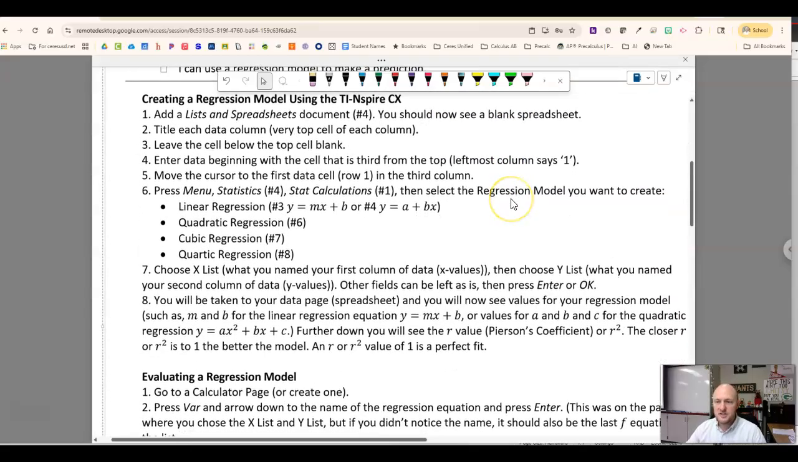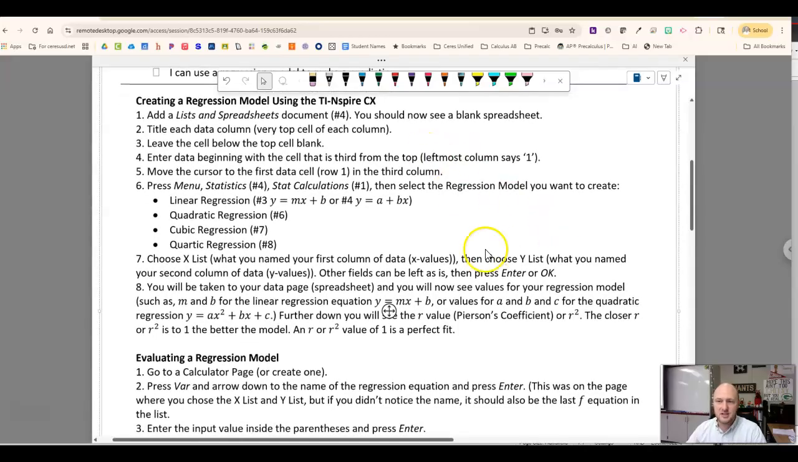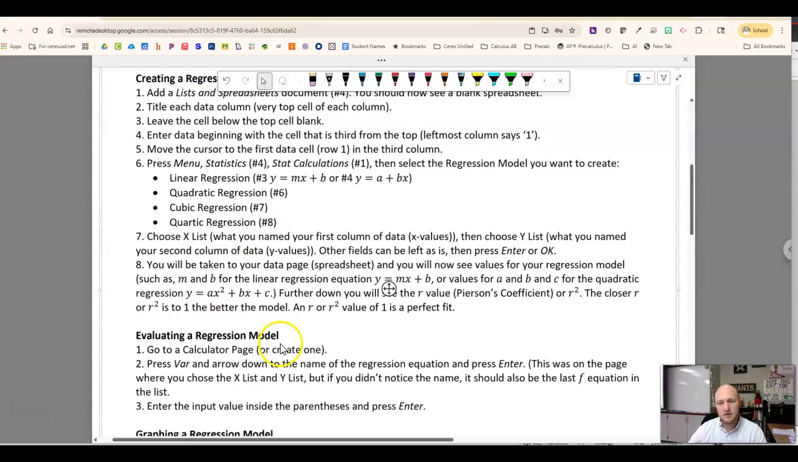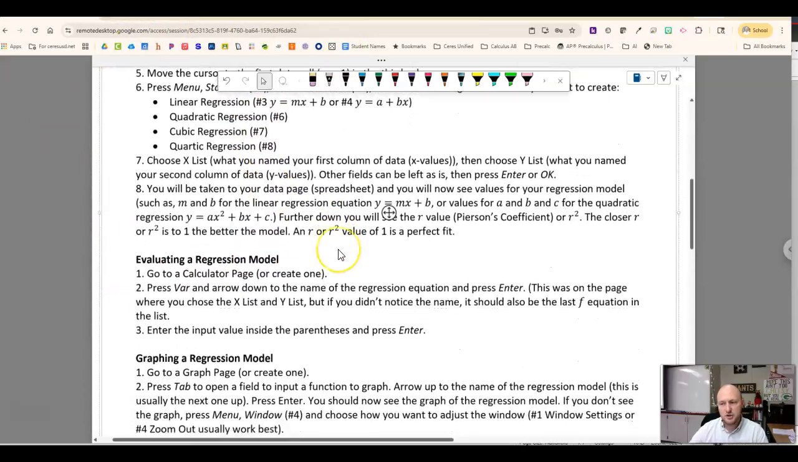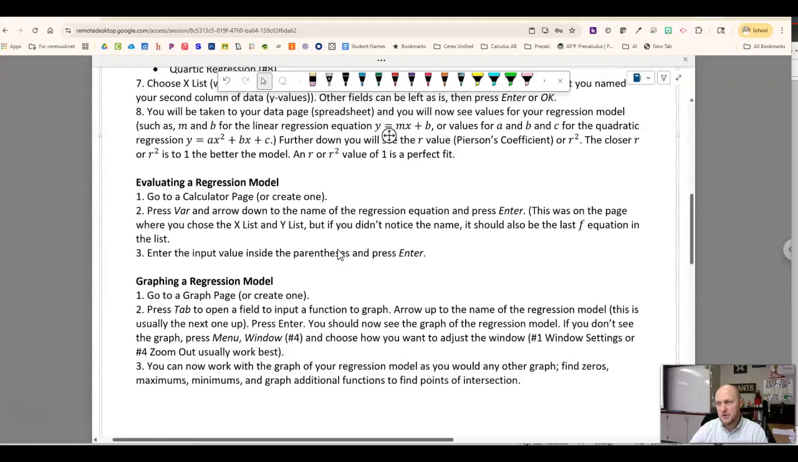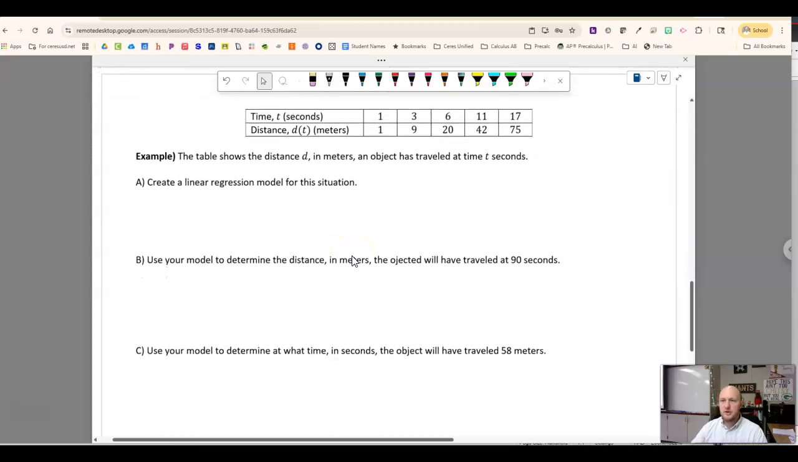Here in my notes, these are just steps specifically using the TI Inspire about how to create a regression. Again, I'll go over that in this video, as well as being able to evaluate that regression model. I'll also show you using Desmos. But these are here if you want to pause and read or just look at those notes. Let's jump into an example.